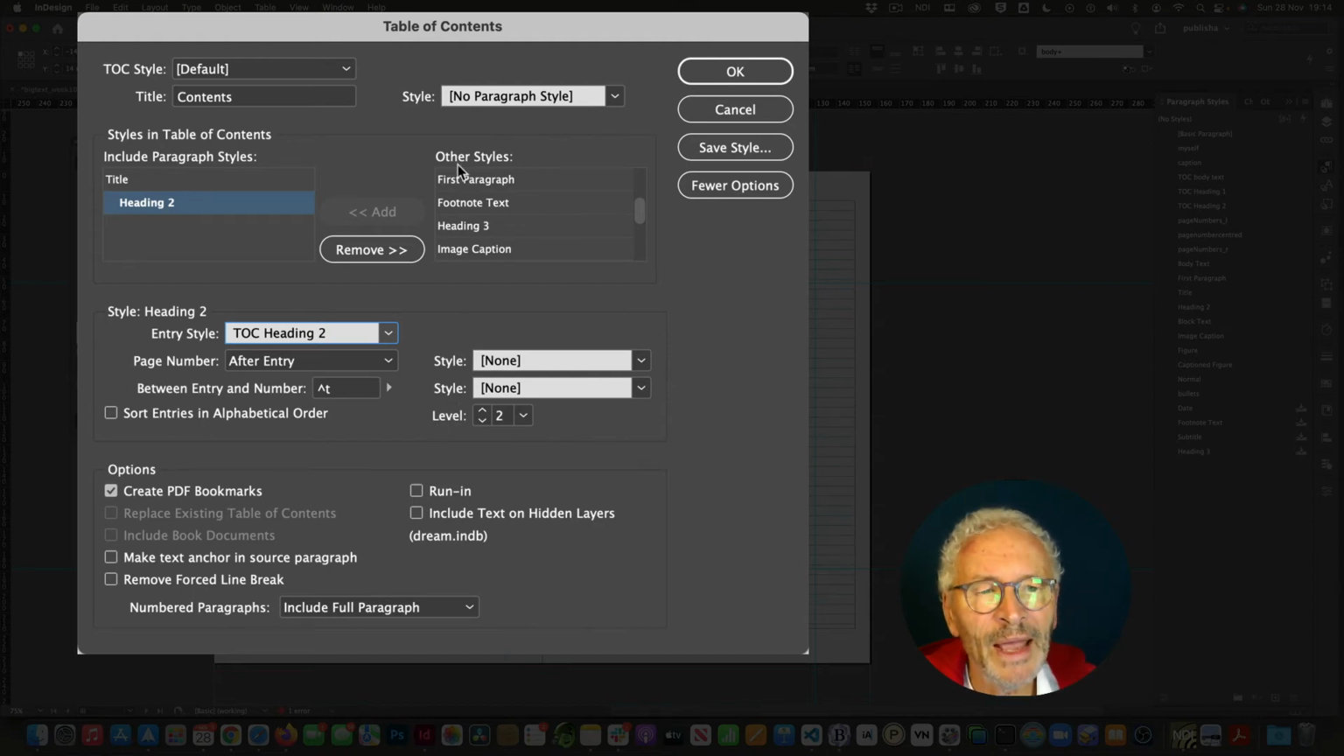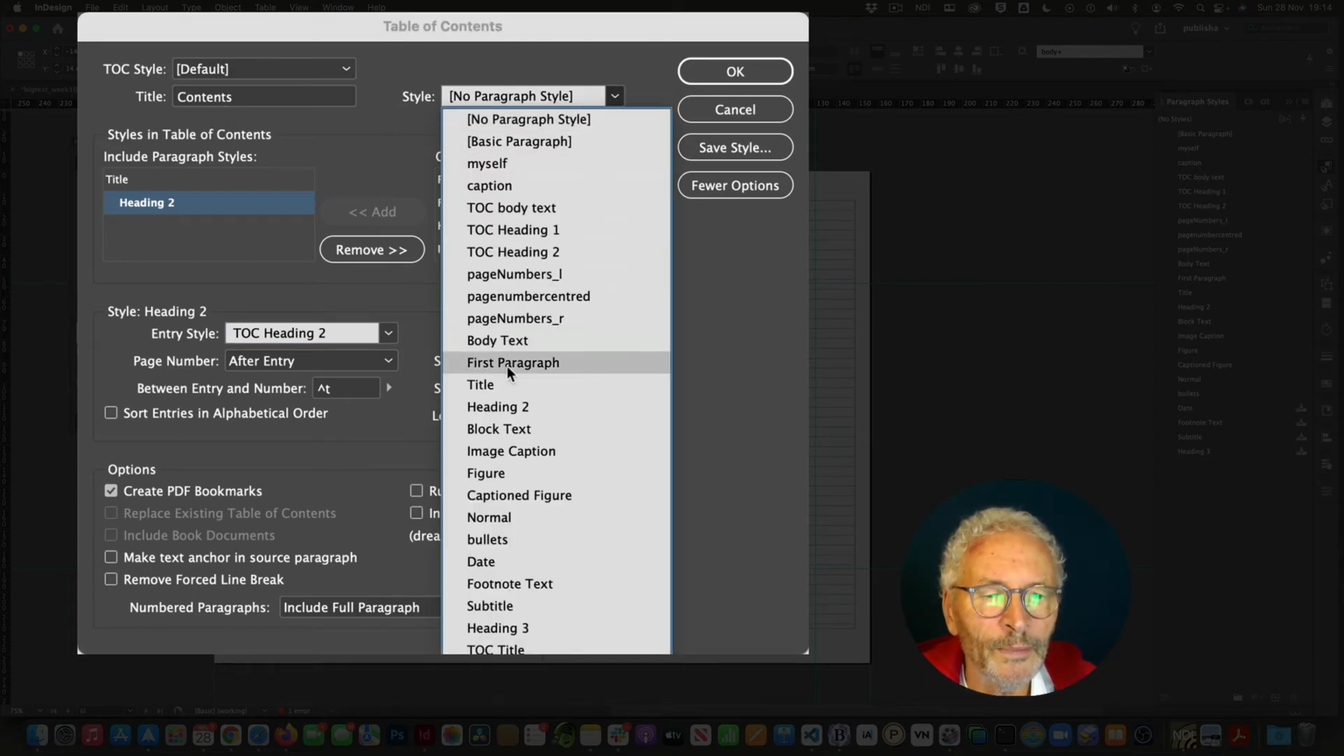Now, the next thing is we just want to know how we are going to display the heading for this page. Well, it's going to say contents at the top of our page, but what it's asking us to do now is to say, how do you want that to look? Well, quite simply, I'm going to choose title. So title will be what we'll be using in the title of this page.